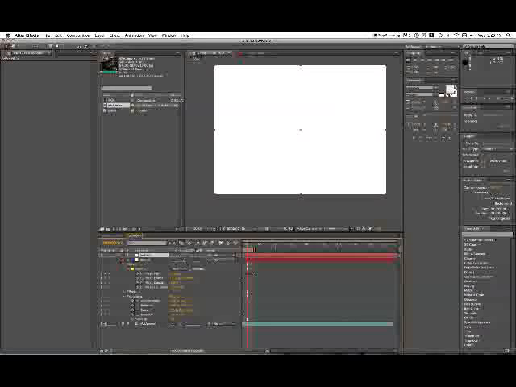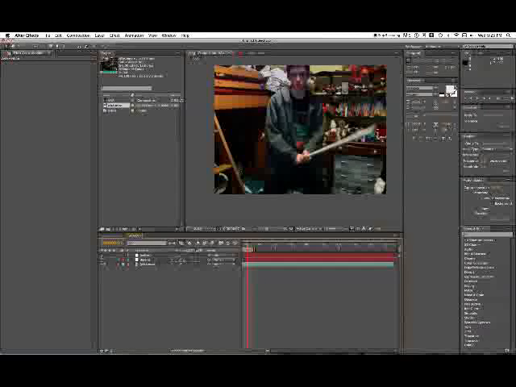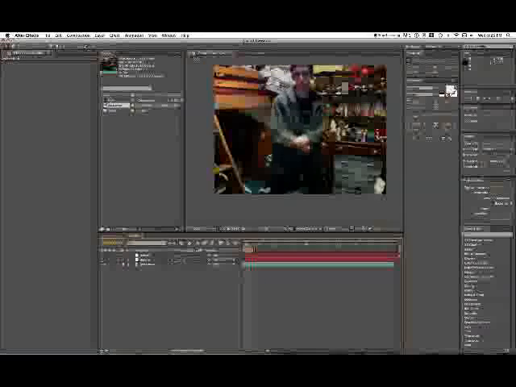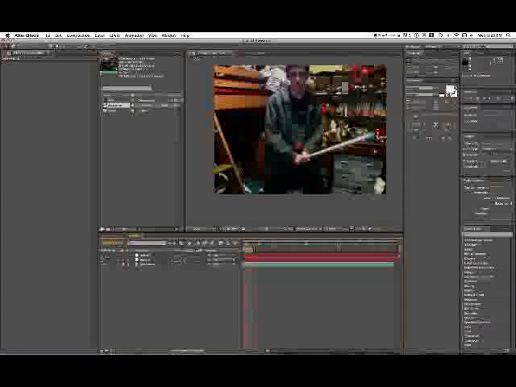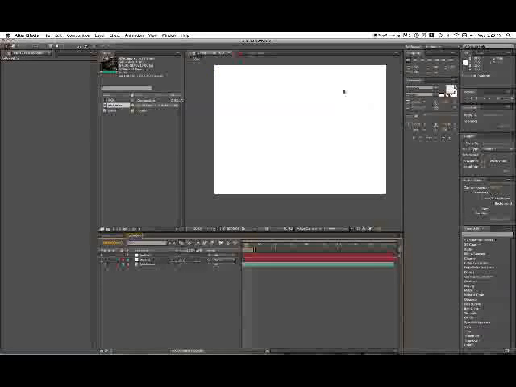Alright, so now all you have is your white box and your layer. This is your movie, your full entire movie. So with your white box, it's a solid. You want to make a mask. You can do this by selecting your pen tool. You can't see what's behind it though.